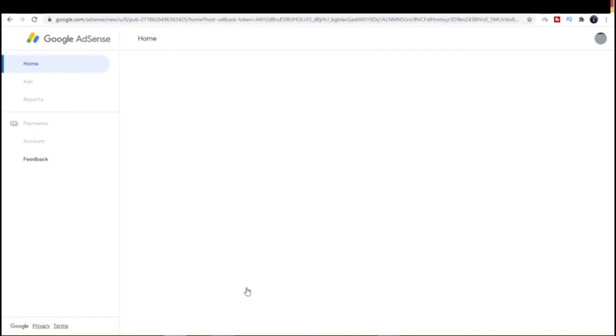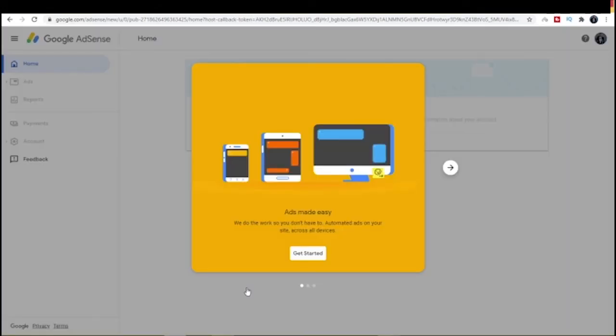So now you have to choose an account to create your Google AdSense. You just choose your Gmail account that is connected to your YouTube channel. So I'm just going to click on my Gmail. It's going to redirect you to Google AdSense. So I'm going straight to my Google AdSense now. Okay, so you just go ahead now and click on get started.